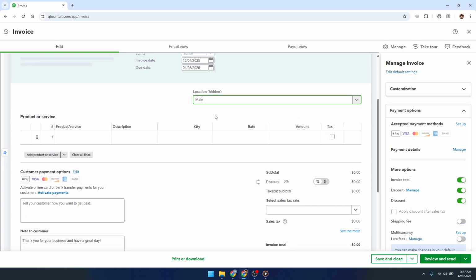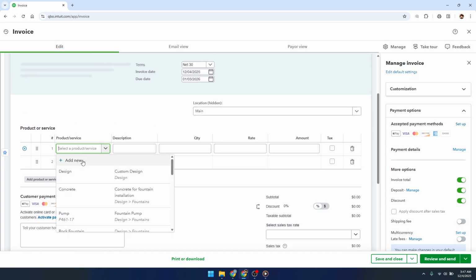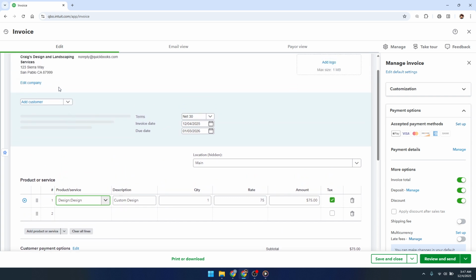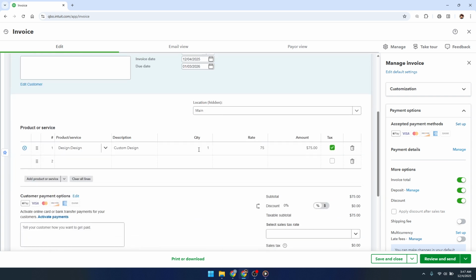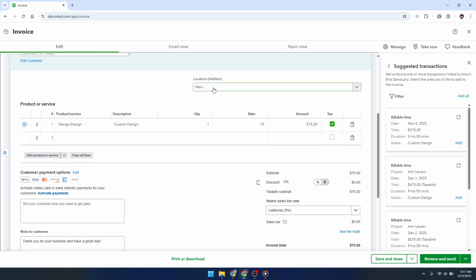In some cases, you might want more detail. If your version allows it, you can assign different locations to individual line items within a single transaction. That way, you can break down income or expenses by location on the same document and later run reports that clearly show how each location is performing.